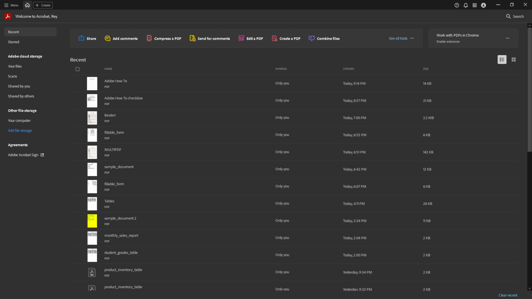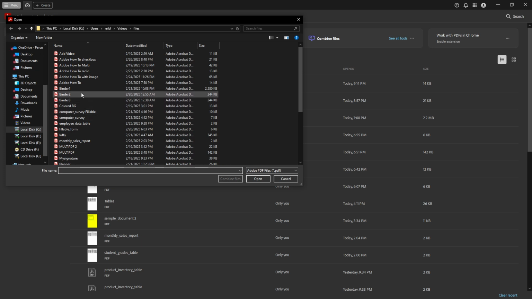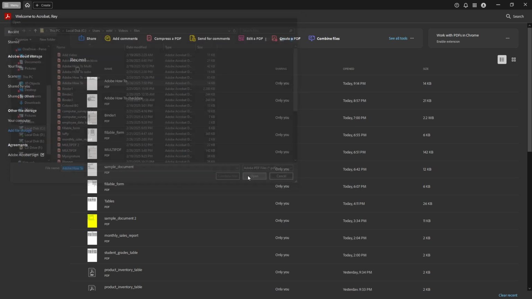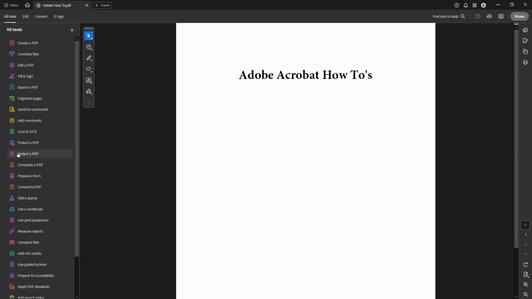First, you'll need to open the PDF file in Adobe Acrobat that you'd like to edit. Make sure you have the document readily accessible on your computer. Once you have the file open in Acrobat, direct your attention to the top left corner of the screen. Here you'll find an option labeled All Tools. Clicking on this will display a comprehensive list of features and functionalities that Adobe Acrobat offers.